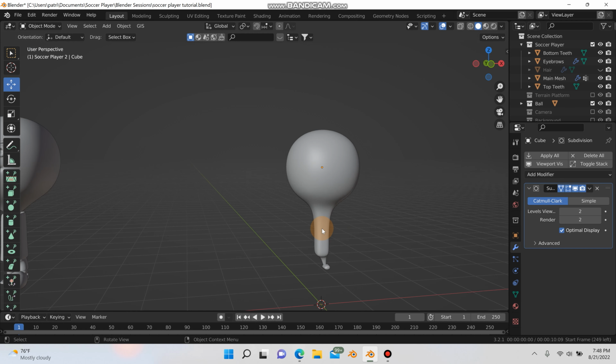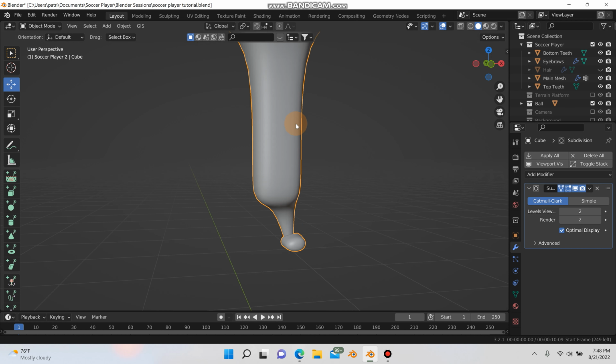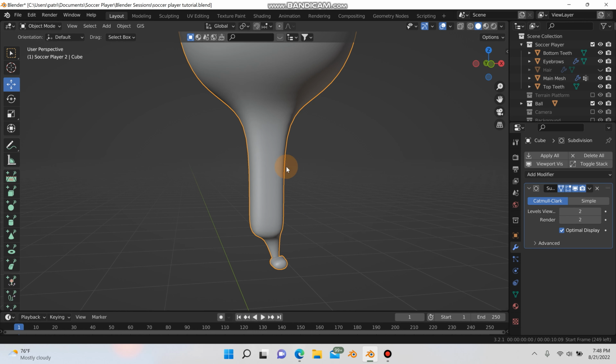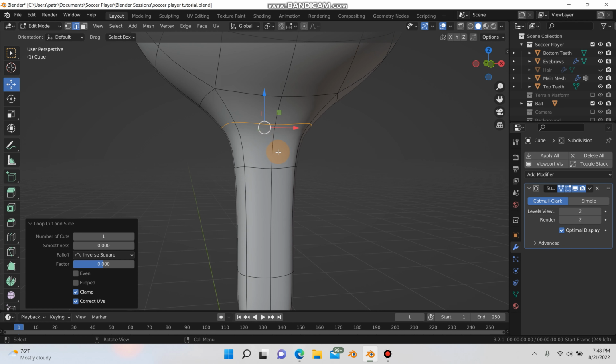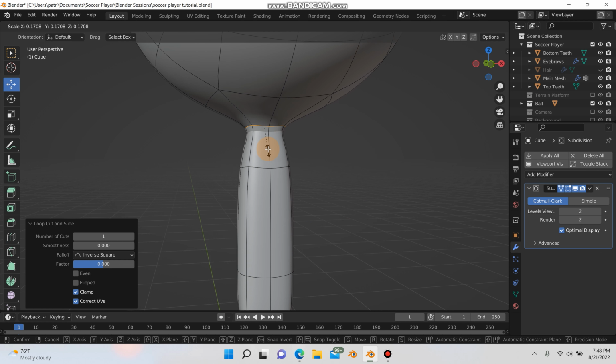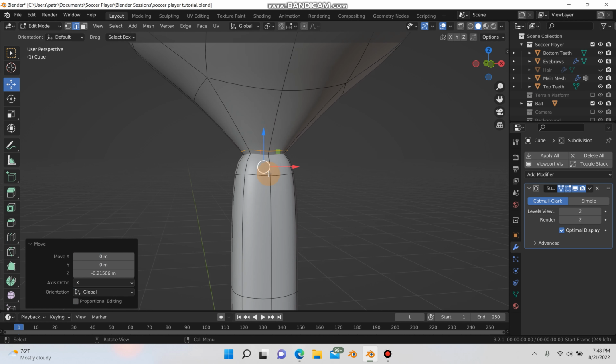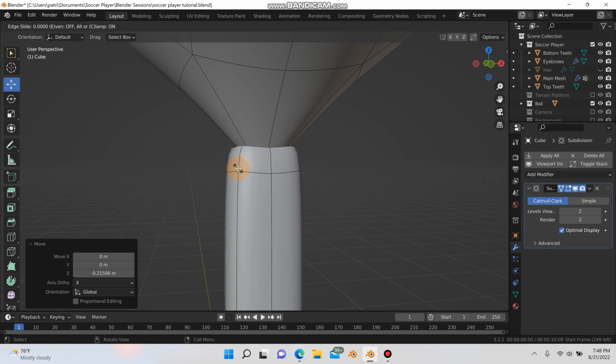And next we'll make the neckline here for his shirt. So I'll hit Control R using the same concept. And I'm going to just scale in like that and push down. Control R, add a loop cut in.